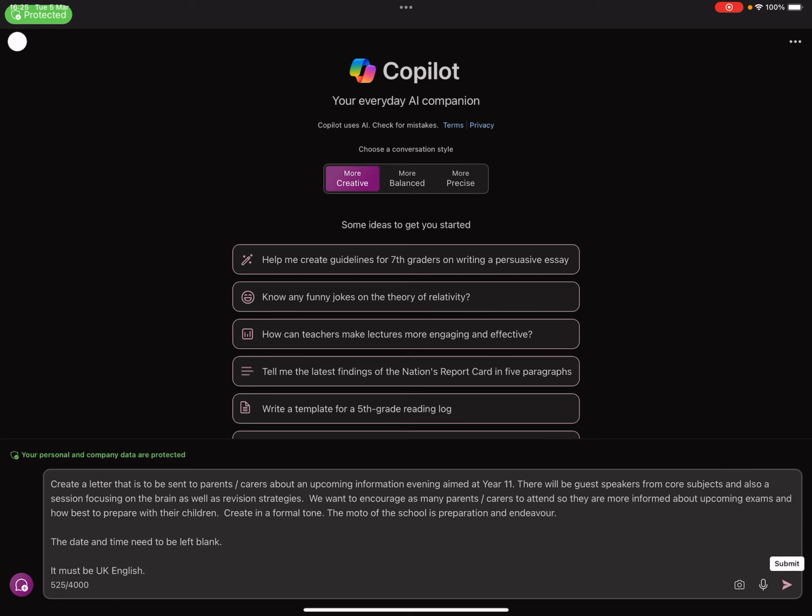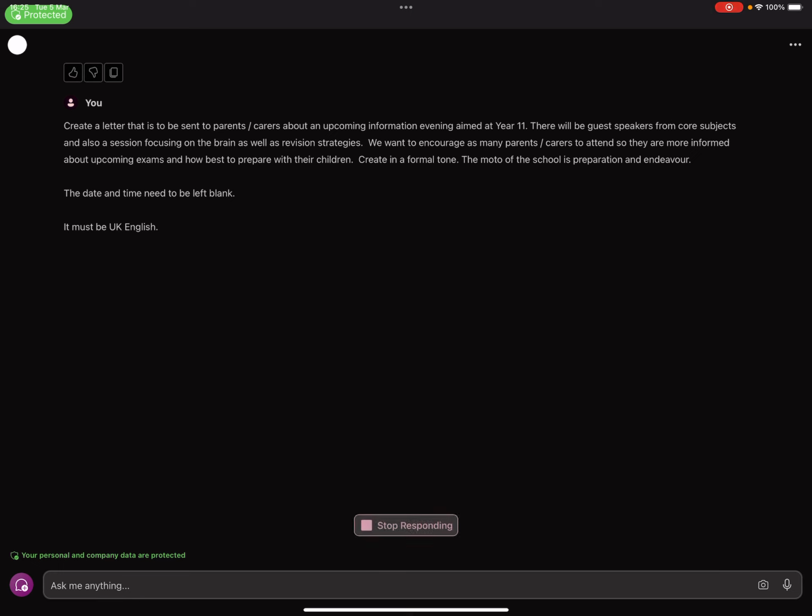So you can see it's about an information evening for year 11. I've given it some basic information: core subjects will be there, focused on the brain, focused on revision strategies, encouraging parents and carers to attend the evening, really focusing on the upcoming exams. I want it set in a formal tone. I've got the school motto in there as well, which I've made up, and I'll just give it the guidance that I want. So I just set this off.